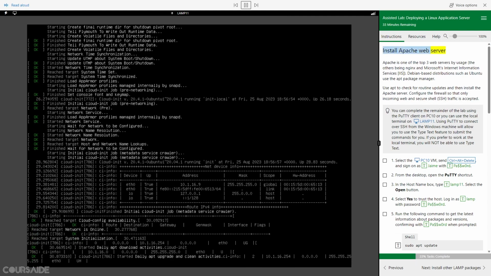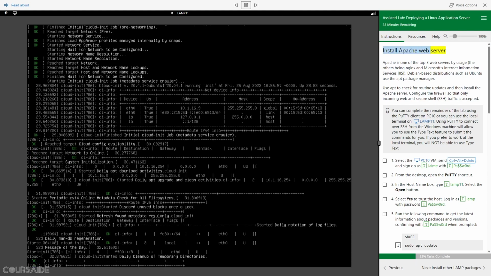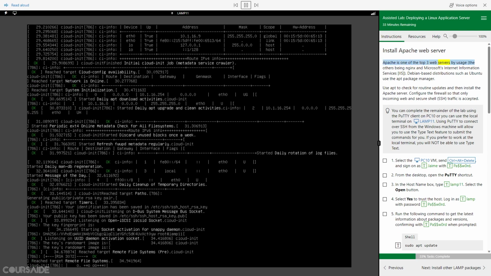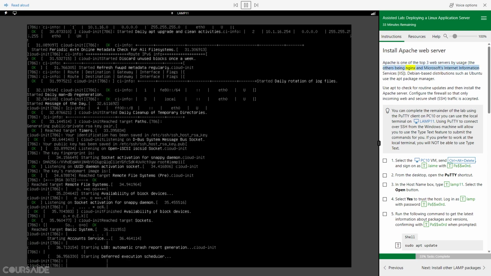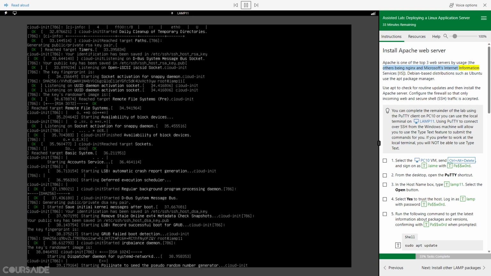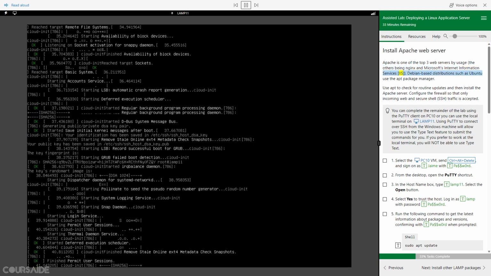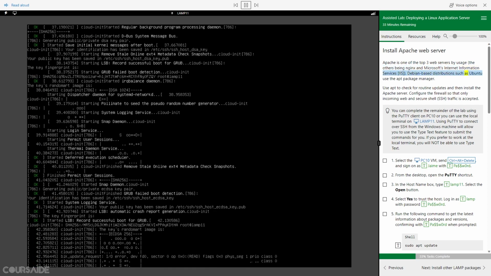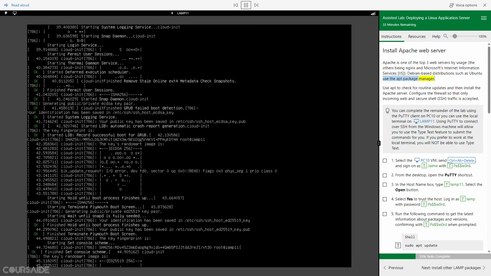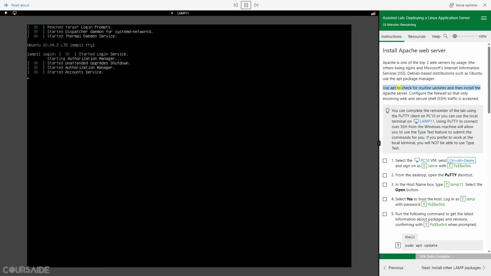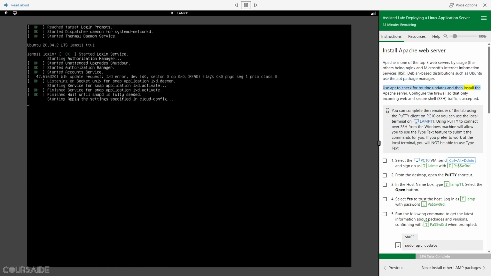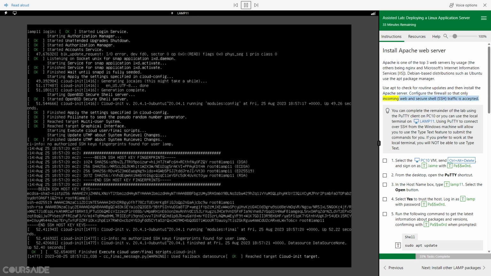Install Apache Web Server. Apache is one of the top 3 web servers by usage, the others being Nginx and Microsoft's Internet Information Services, IIS. Debian-based distributions such as Ubuntu use the apt package manager. Use apt to check for routine updates and then install the Apache server. Configure the firewall so that only incoming web and secure shell (SSH) traffic is accepted.